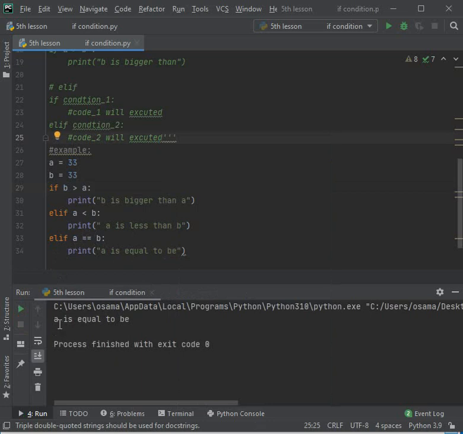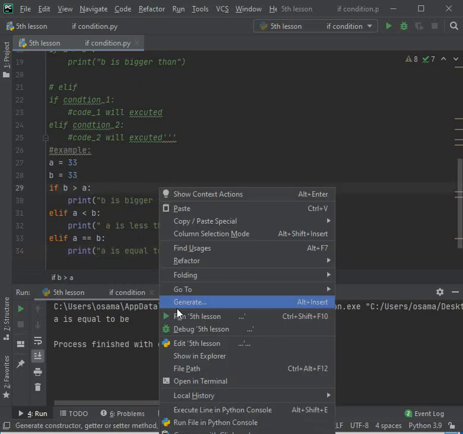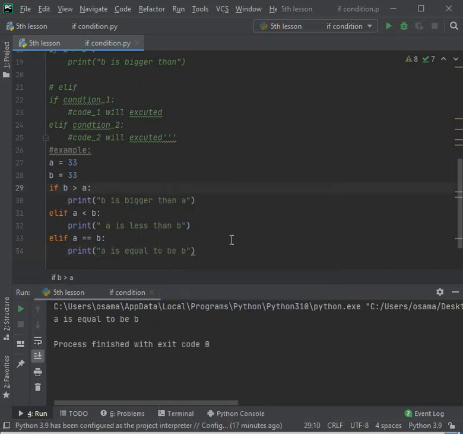Here you will notice that A is equal to B, and this is true because this statement is under this condition which is true. Let's try again. Okay, here is the condition.